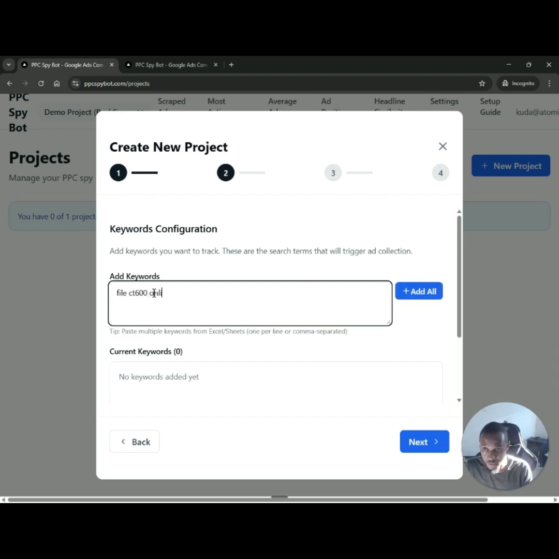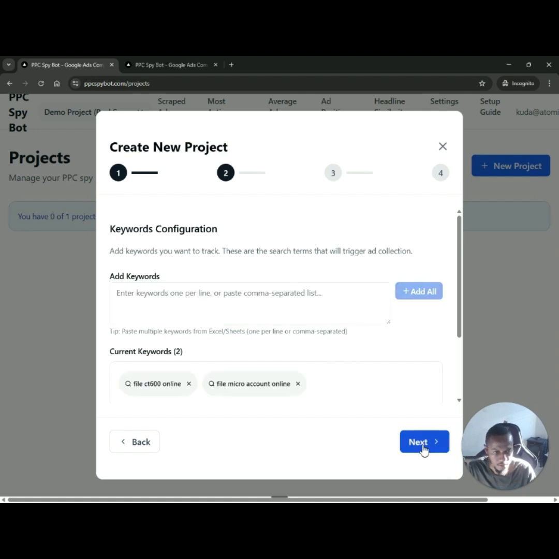You can enter up to 20 keywords. I would suggest maybe not going as high as that, because sometimes the script times out. You don't want to put in too few keywords at the same time. You want to get a good density of ads. I'd say a good range is 10 to 15.